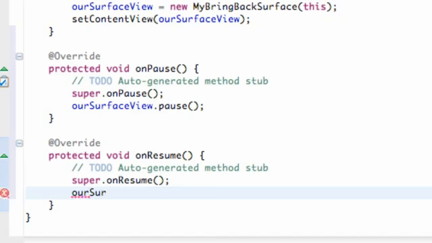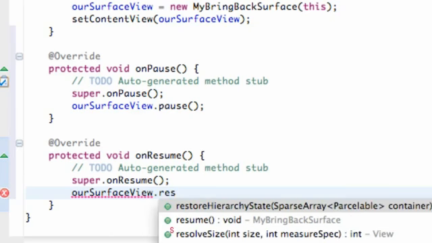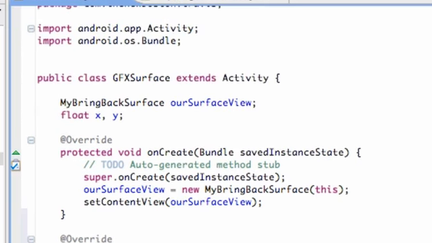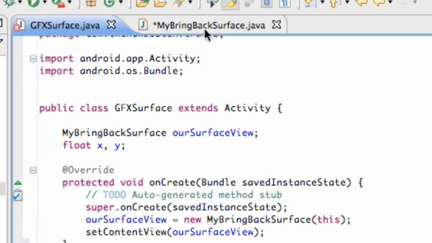So again, our surface view dot resume, and there we go. We have that set up.